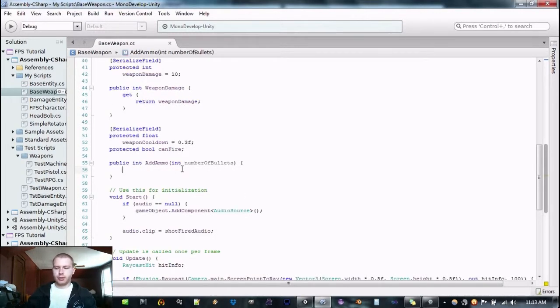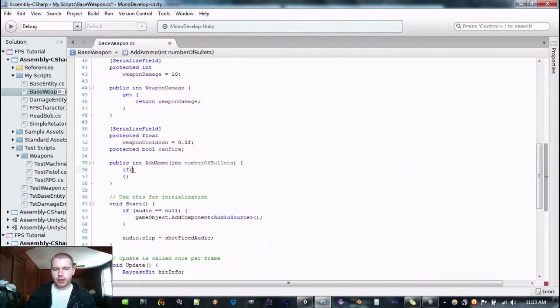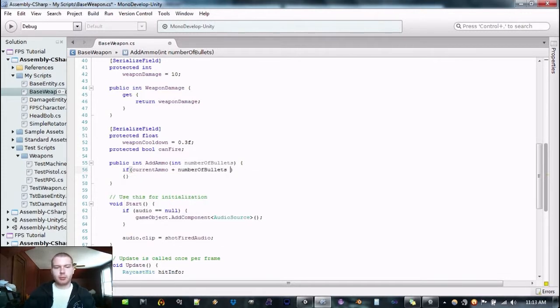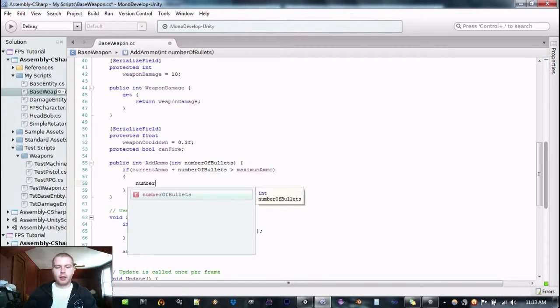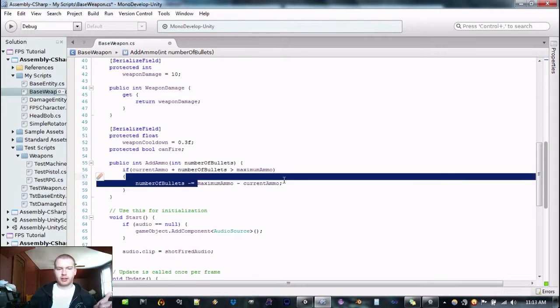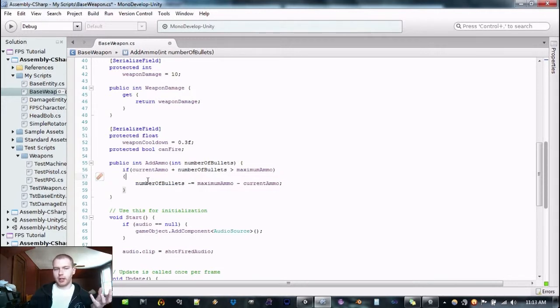Alright, so basically what we're going to start with is an if statement. So we're going to go if our current ammo plus the number of bullets is greater than the maximum ammo. Right? So we're checking to see if our current ammo plus the number we're adding is greater than our maximum. Alright, and if it is, number of bullets minus equals maximum ammo minus current ammo. So basically we're subtracting the difference between maximum ammo and current ammo from number of bullets.